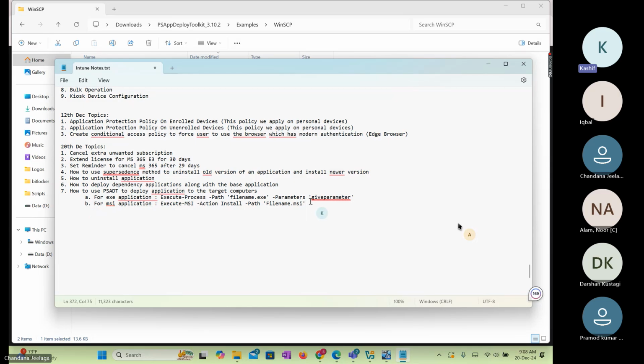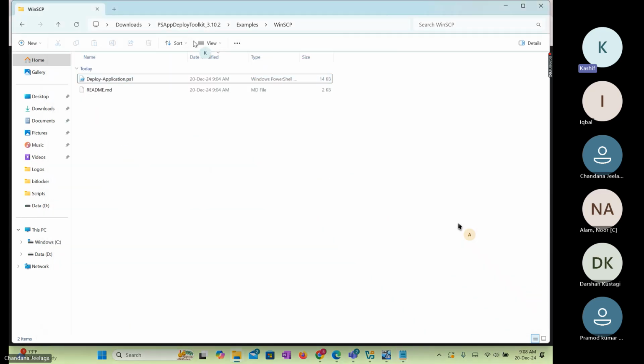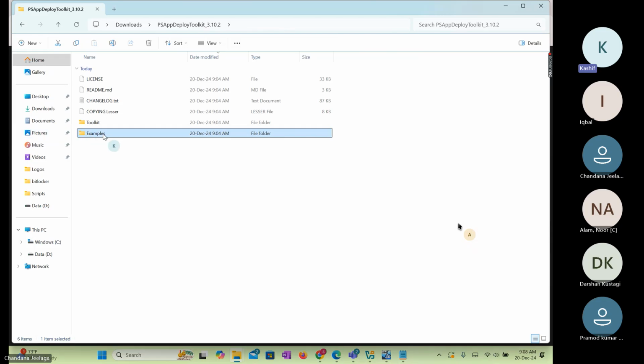Now point C is create folder structure. So let's create the folder structure for any application. I am going to go to the PSADT, the one which we downloaded, right? Right now we have downloaded this one and we have extracted it.